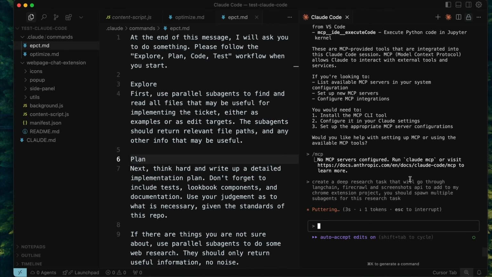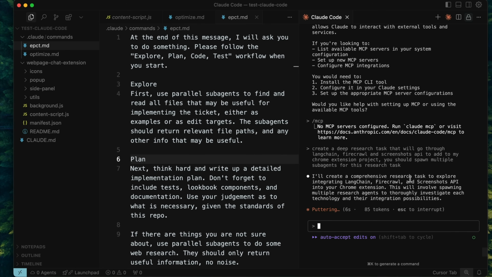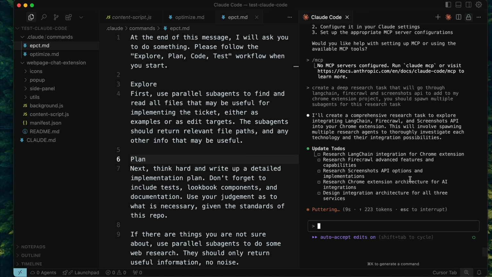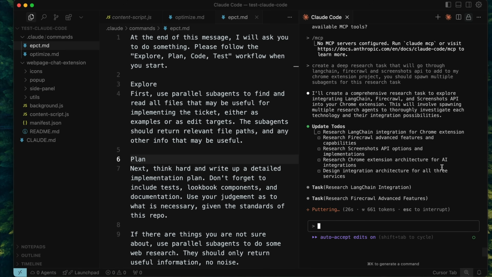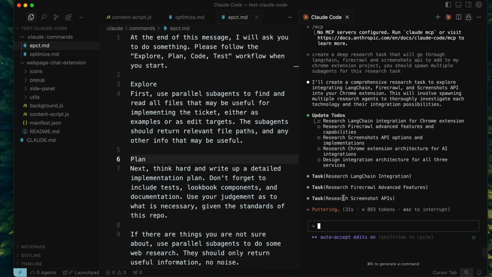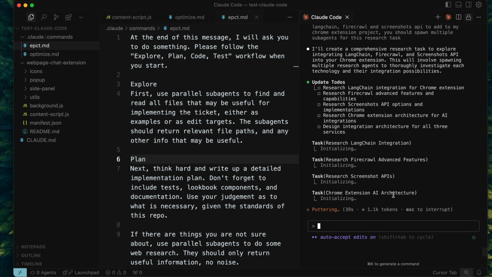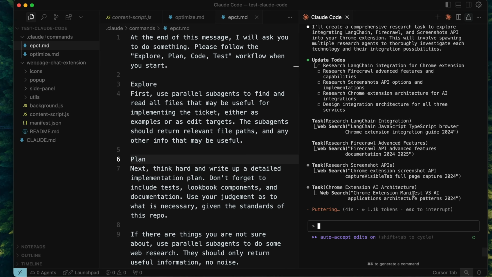Now you would see that it will spawn multiple tasks, multiple subagents for me to get this job done. You can see research LangChain integration. First of all, the plan is ready with me. There you go. You can see the first task, research LangChain integration. This is the second task. These two are running parallelly. This is like parallel processing that's happening currently. Research screenshots API, Firecrawl, advanced features, Chrome extension, AI architecture. So there are four subagents running in parallel and getting this job done for me.